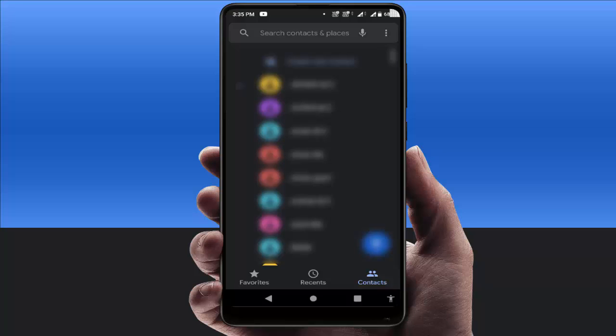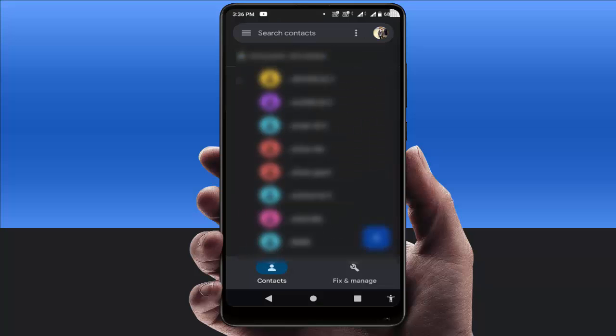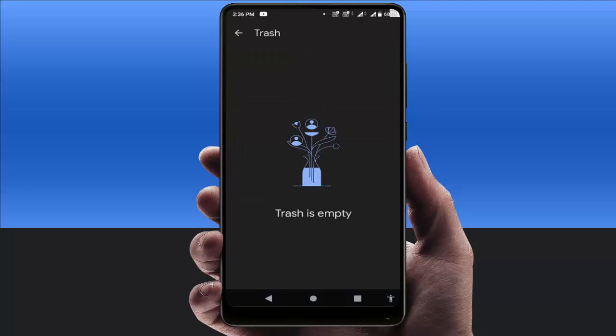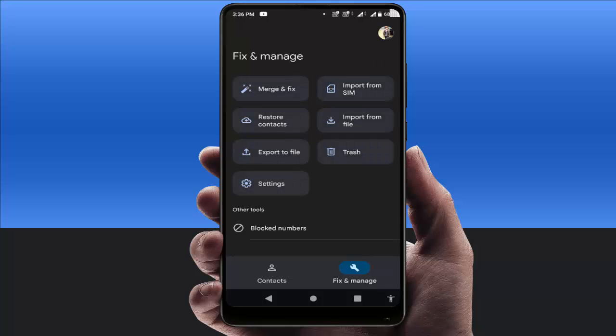So first you need to open the Contacts app on your device, and here, guys, at the bottom right side of your screen you can get the option Fix and manage. Just tap on it, and here you can get the option Trash. Just tap on it. In this Trash section, guys, you can get all the contacts which you have deleted. In my device I have not deleted any contacts, so there is no contact showing here. From here you can easily restore your deleted contacts. So this is the first method.